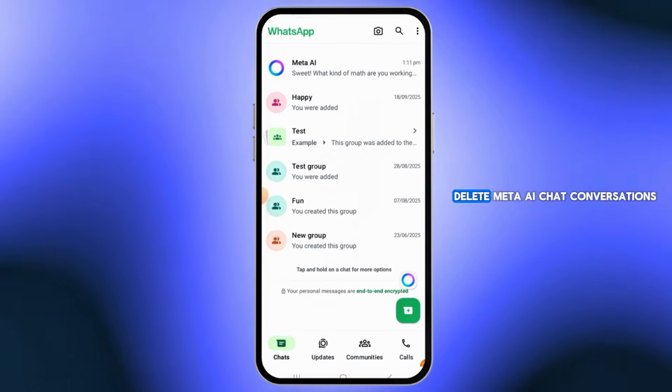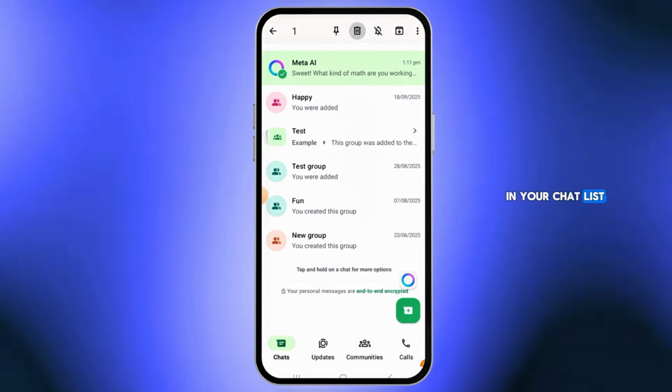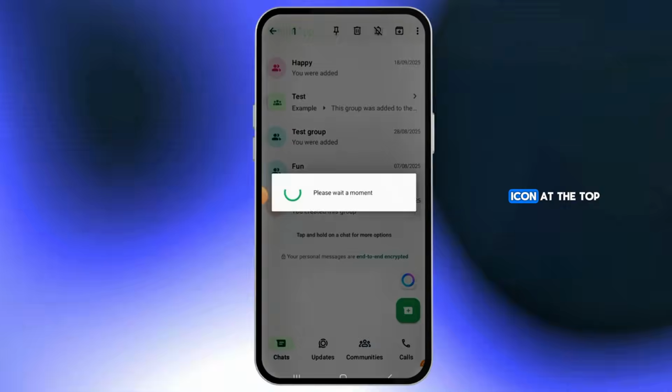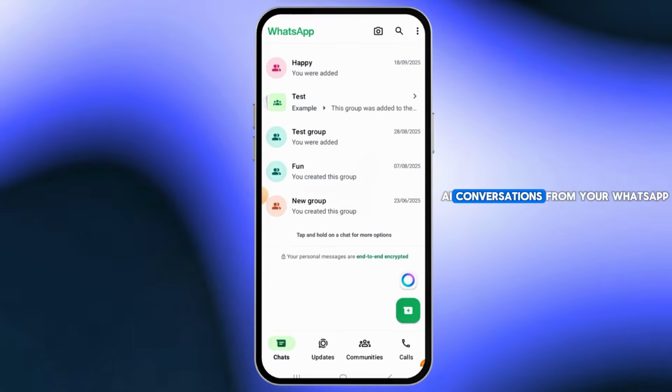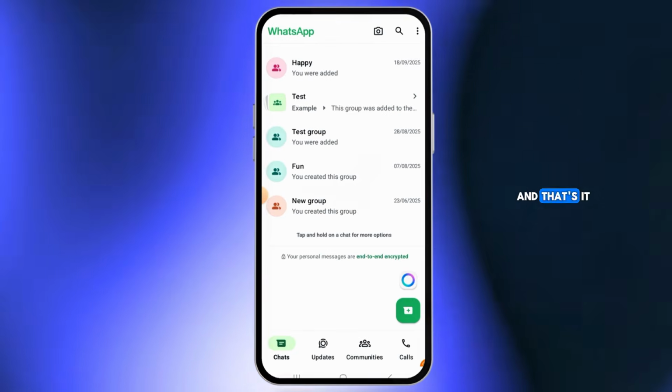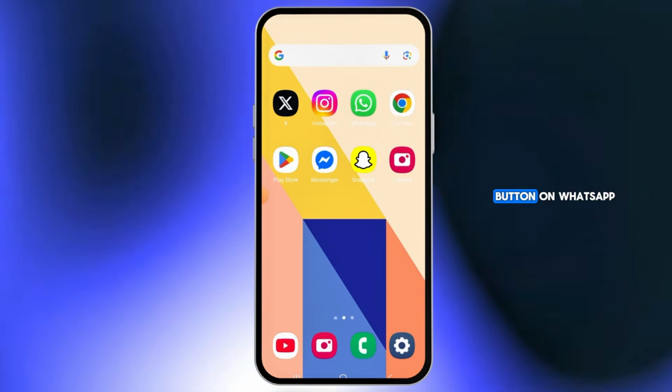If you want to delete Meta AI chat conversations, long press the chat in your chat list and tap the delete icon at the top of the screen. This will remove all AI conversations from your WhatsApp. And that's it. You've successfully hidden or removed the Meta AI button on WhatsApp.